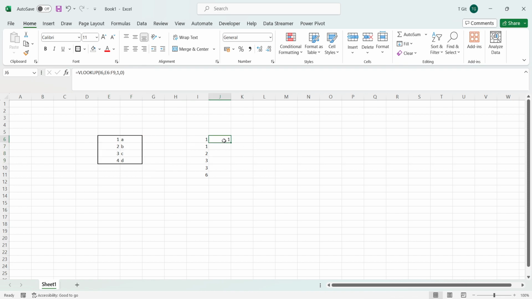Now, if I click on J6 cell and move my cursor such that I see this plus icon, and double click on this plus icon, you can see that the output is #N/A. It says that 1 exists in the first column of this range, but this one does not exist in the first column of this range.